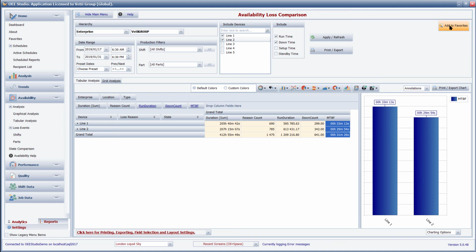This was a more advanced video that demonstrated how to calculate values by first creating intermediate values, in this case the down count and run duration, to calculate the final mean time between failure value.